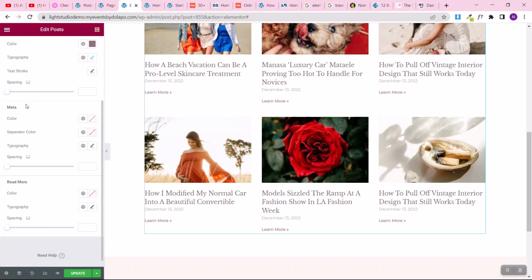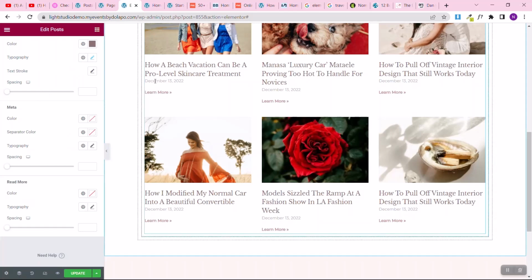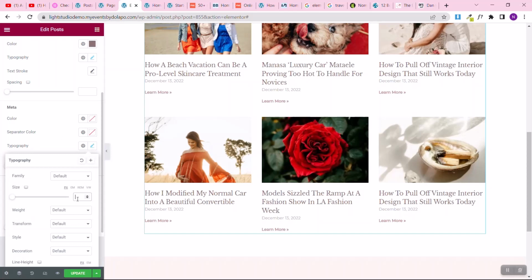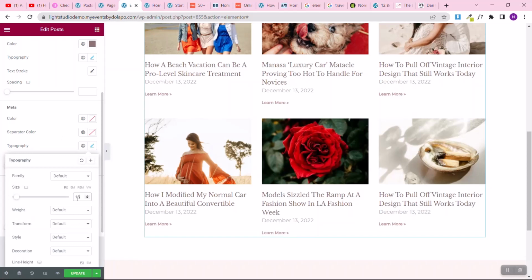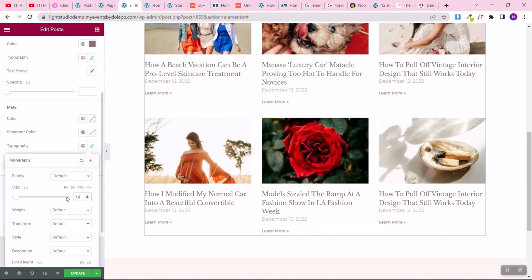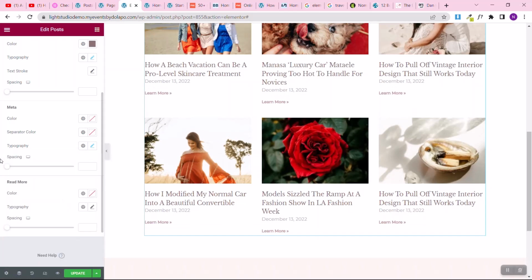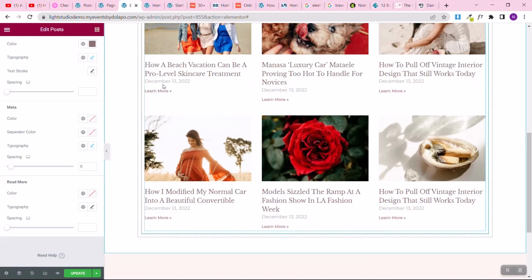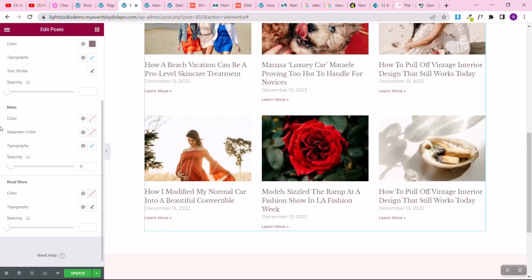Now, for the meta here, meta is about these dates you're seeing here. You know, that comment and date. So if you want to also change the meta there, you can increase the font size if you want to. You can also reduce it if you want to. Then the spacing, you can play with the spacing. You know, the spacing between this line and this date here, you can also play with it if you want to.